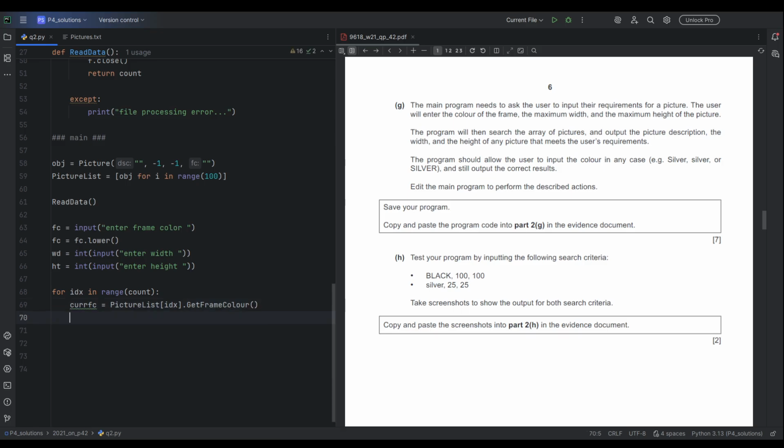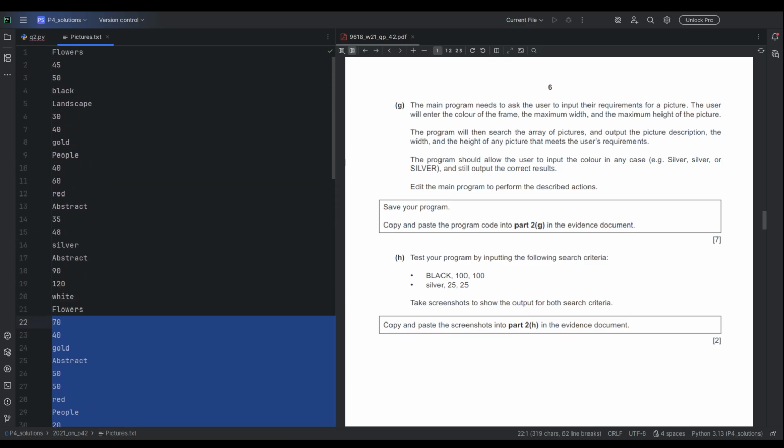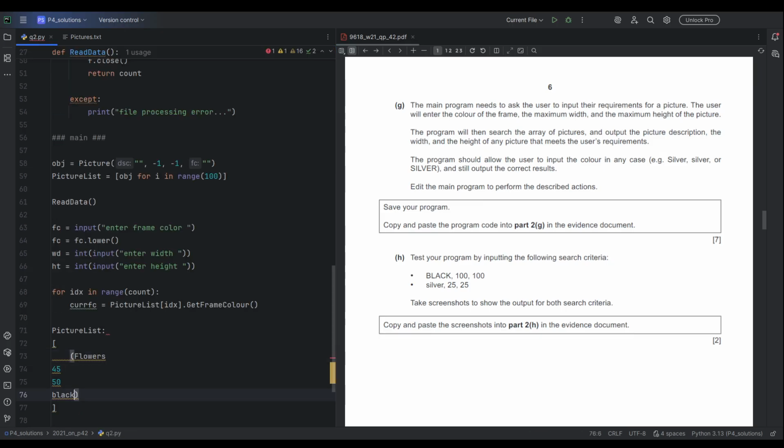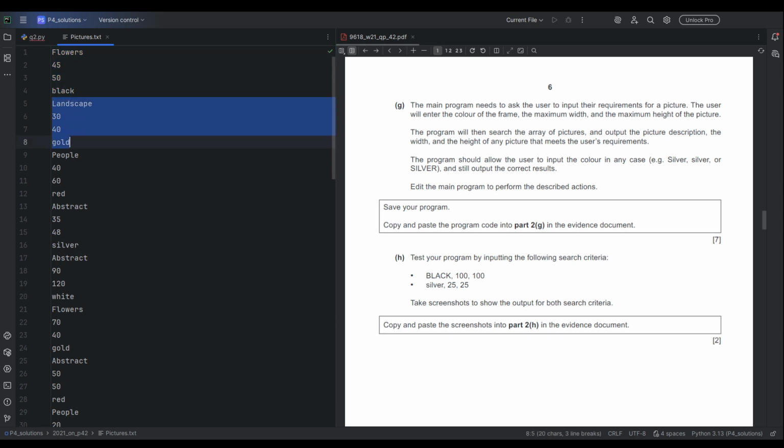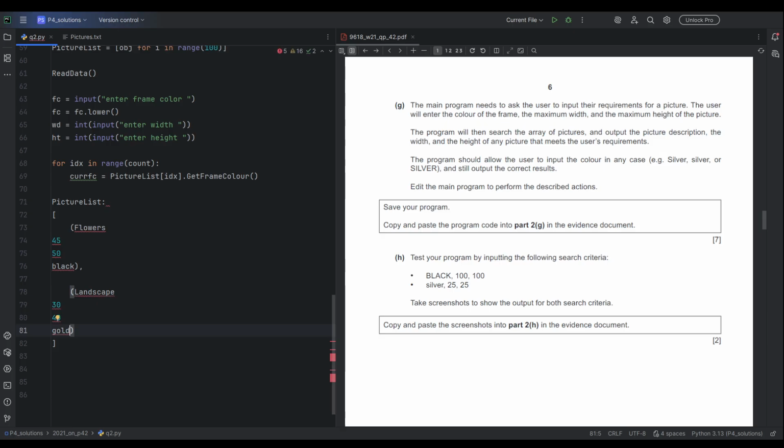What is this doing? Right now I have the array of picture list, which will have some objects. Let's say it has the first 4 properties like this, in round brackets, so this is one object at index 0. Then the next 4 values would be the second object at index 1, and so forth. So we are going to the current object at index 0, and getting the properties out by using the getter method. It will give us the frame color, which will be black, and if I use the get width function, it would get me 45, and so on.